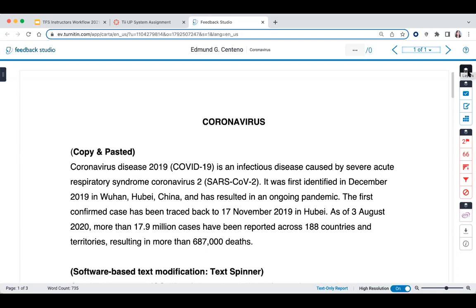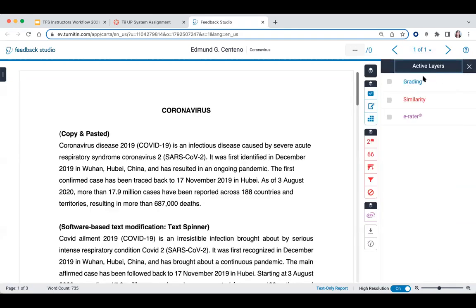In the right-hand side, you can find a lot of toolbars, and the first icon that you can find is the layers, wherein you can see the 3 components of Feedback Studio. We do have the grading, the grade mark actually, so they are all in blue. Similarity tools are in red, and e-rater is actually in purple. And we will revisit these active layers shortly when we are ready to download the full report.